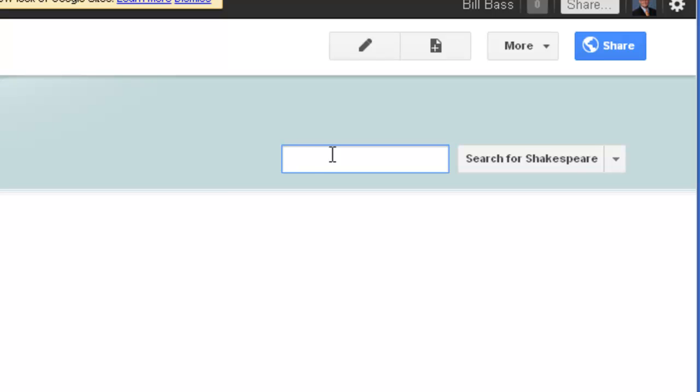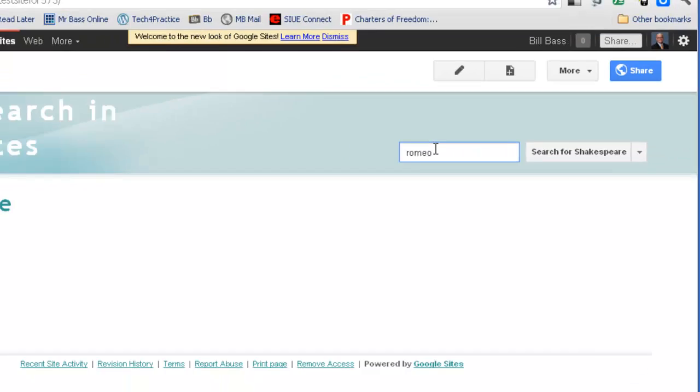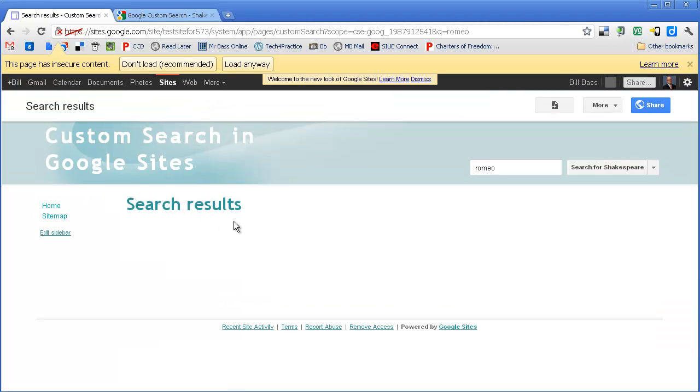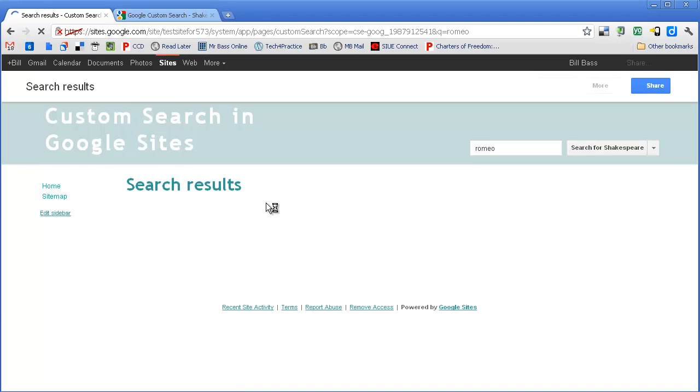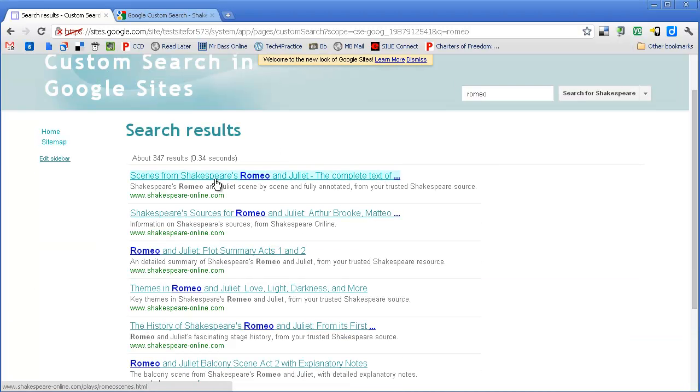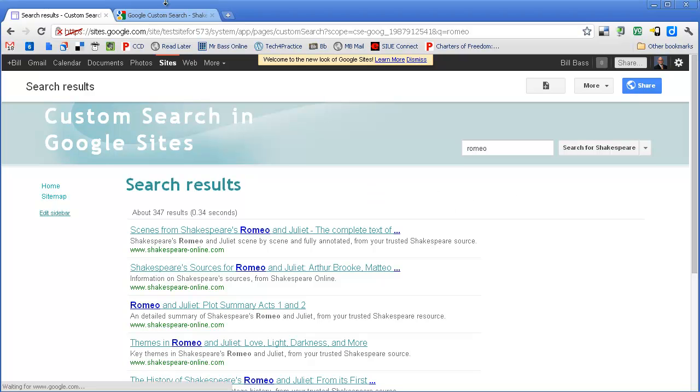If I click in my search box and type in Romeo, once again, search for Shakespeare, my search results will load up. And here are those same results that I got when I did my custom search back over on the other page. Okay, so that's one way to do it.